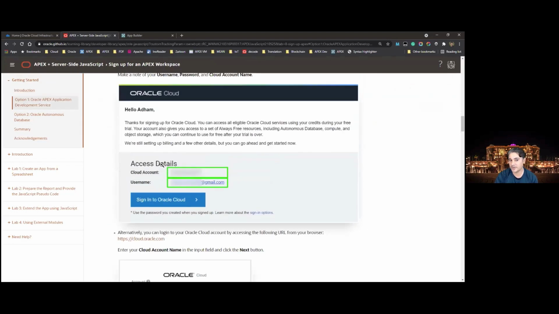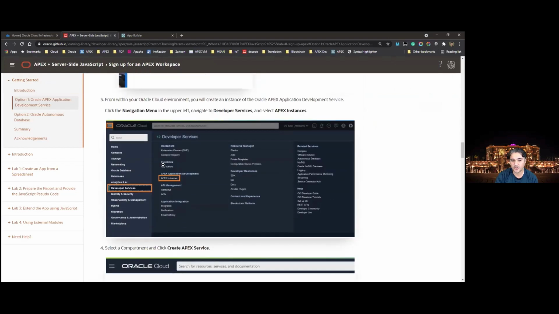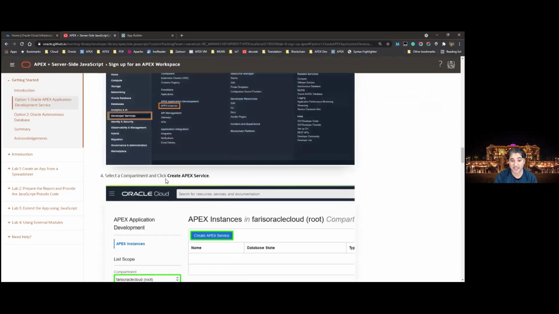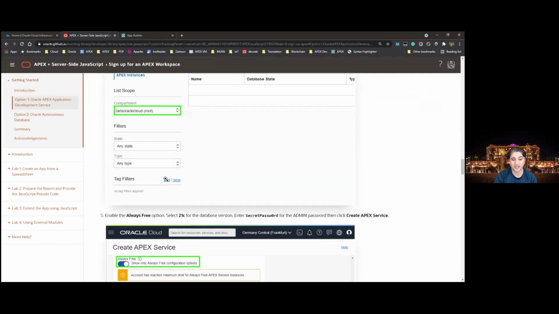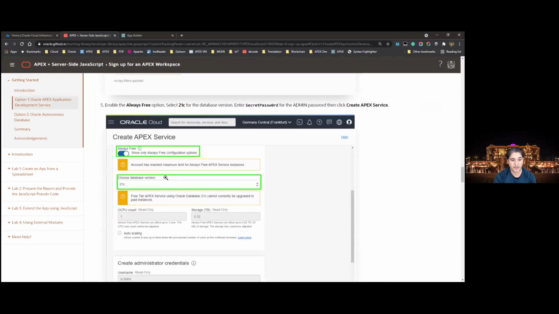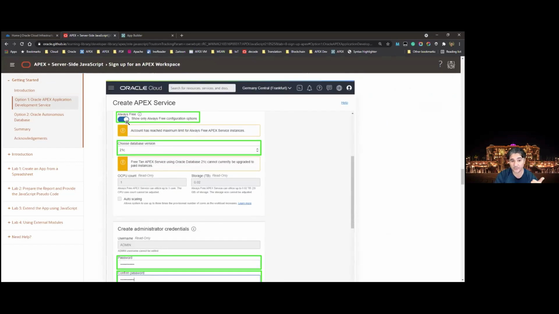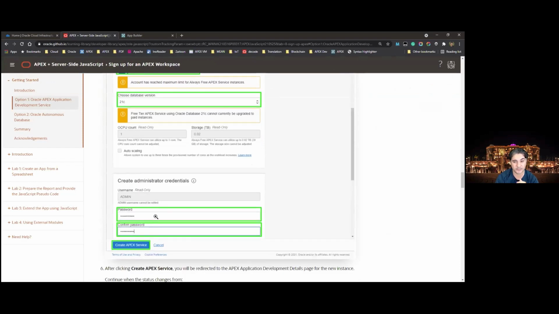You need to follow the steps here to provision an APEX instance, a new APEX instance. I'm going to do it very quickly for you. Make sure that you select the always free option and make sure that you select the 20C database version and provide a password. Remember the password and hit create APEX service. So let me do that very quickly for you.